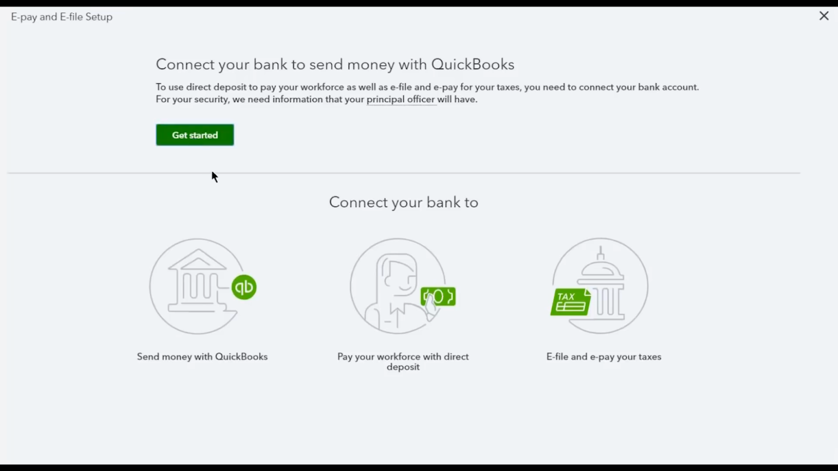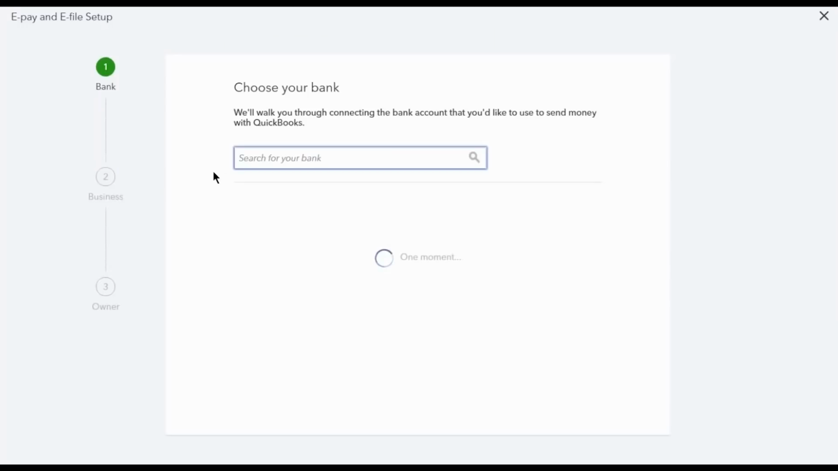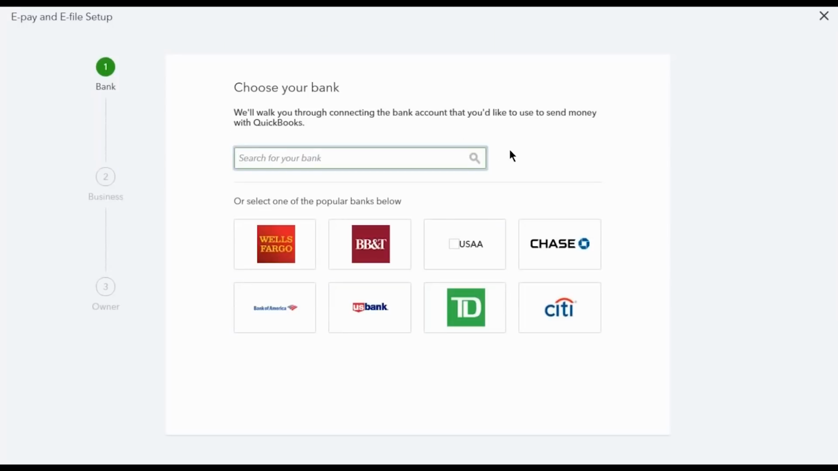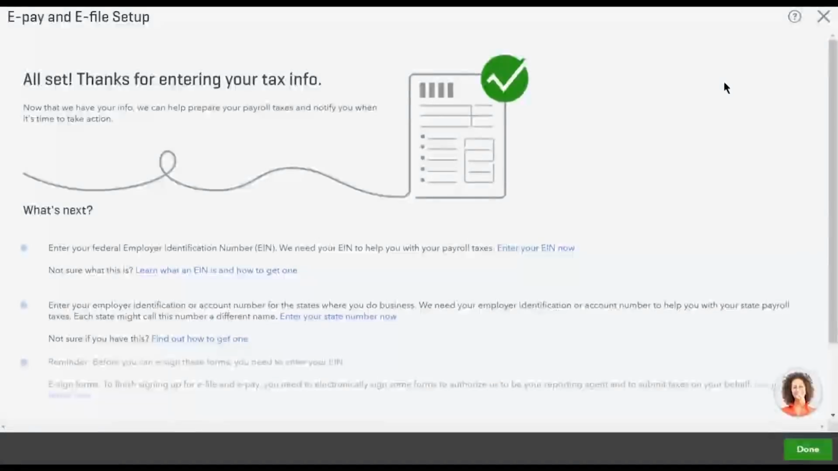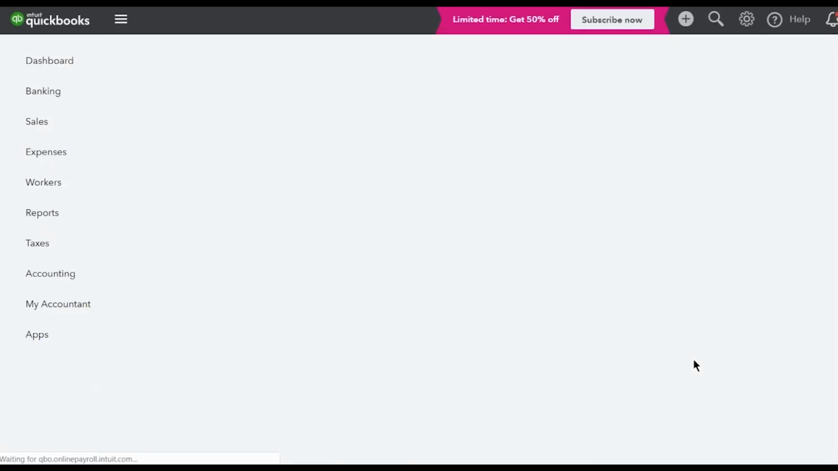All you have to do is click on Get Started, and then right here, you'll fill out your bank information if you haven't already, because if you've already signed up for online banking with QBO, it's already going to have this information. And then you're just going to enter your business's address and email address, phone number, and then you'll enter the owner's information like owner's social security number, things like that. So really basic stuff.